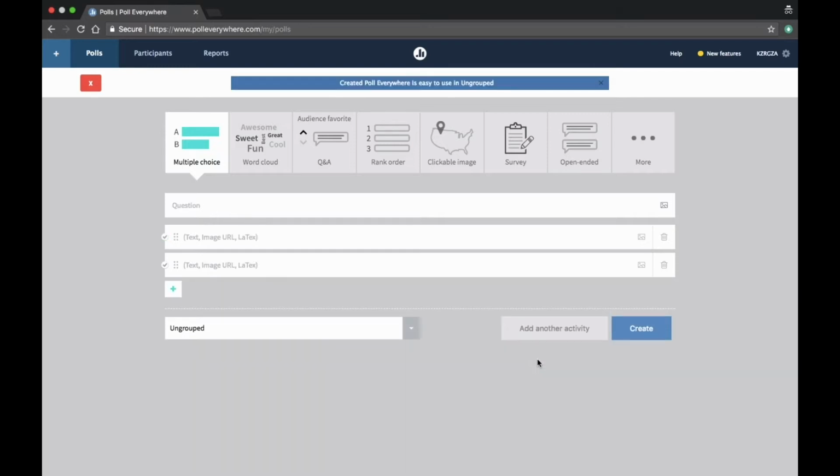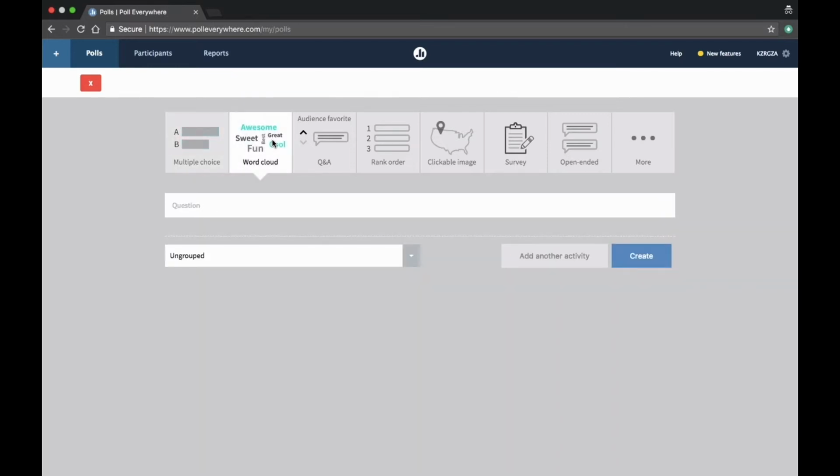For this exercise, let's go ahead and click on Word Cloud. Notice the single option we have here. Word Cloud is a fun way of visualizing responses. When using this type of question, make sure to limit responses to 1 to 2 words for better results.